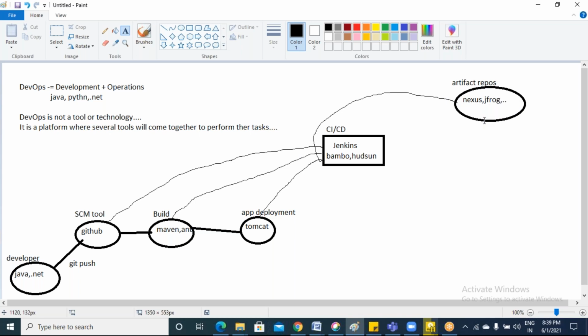Okay, after that, until the deployment is done, it will be done in one single server. Okay, the deployment will be done on one single server. For example, take an application called Facebook. Facebook is an application. Hope everyone knows, right? So if we are deploying the Facebook page, what will happen?